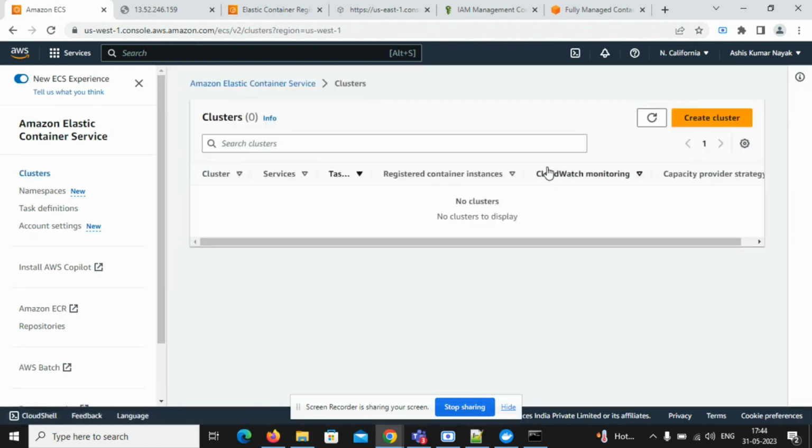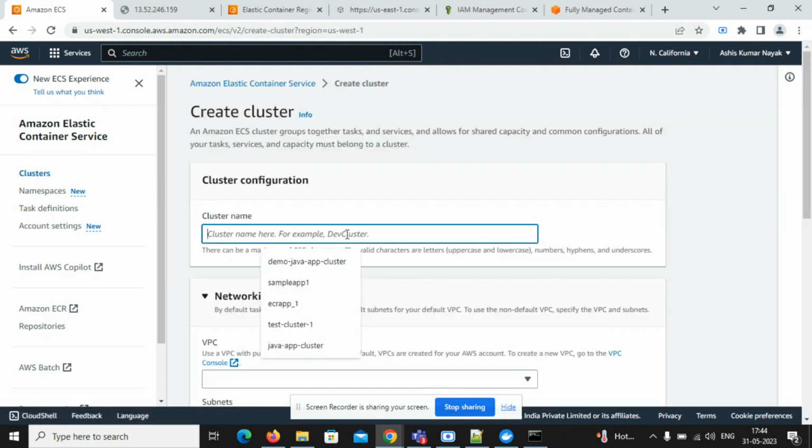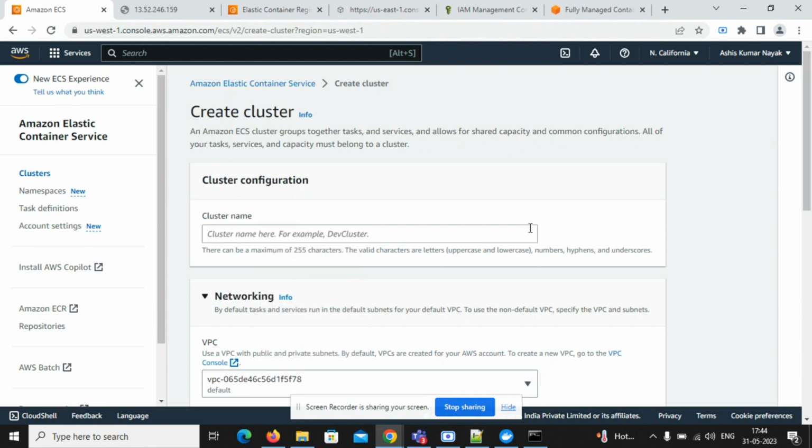The first thing that we need to do is create a cluster. So let's create a cluster in ECS. Let me give it a name, like maybe this one, demo Java app cluster. That looks fine.